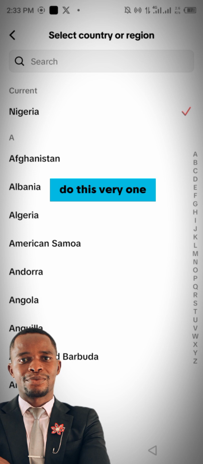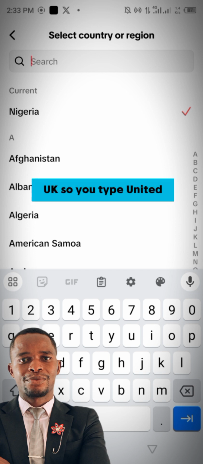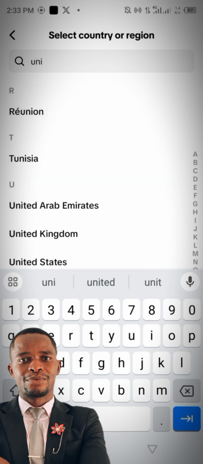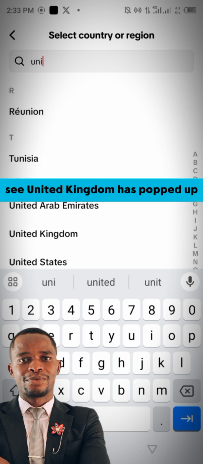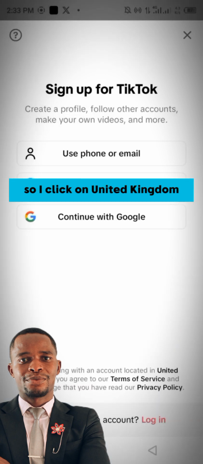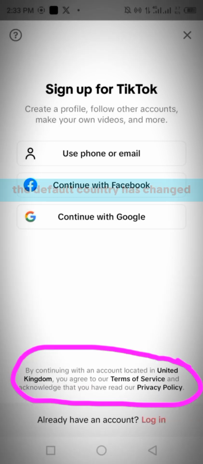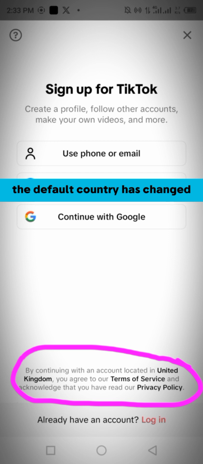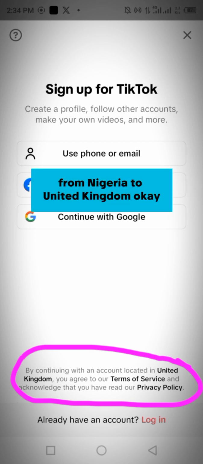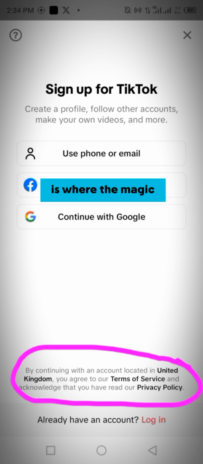Now, I want to do this one for UK TikTok. So I go to search up here and put, you will not see UK, so you type United Kingdom. Okay, see United Kingdom has popped up. So I click on United Kingdom. Can you see here now? The default country has changed from Nigeria to United Kingdom. So I said this is where the magic happens.